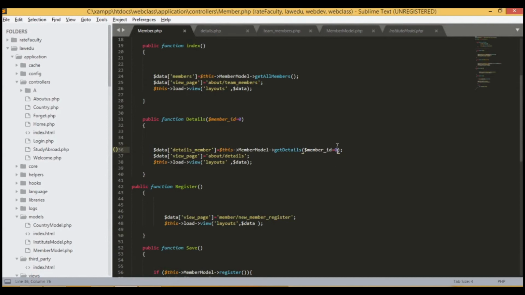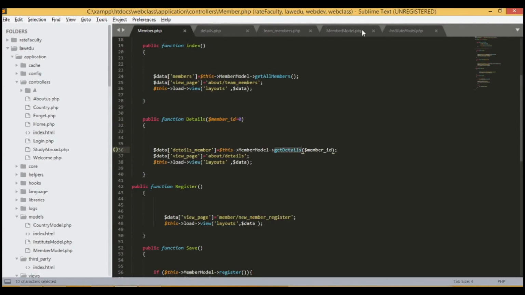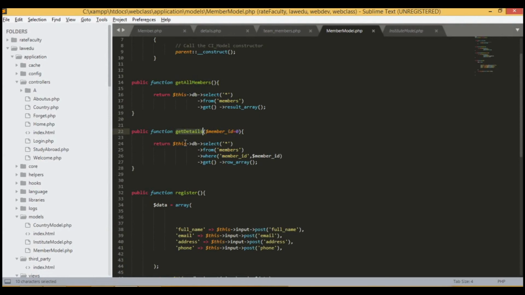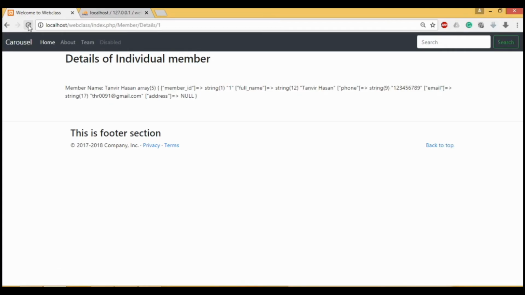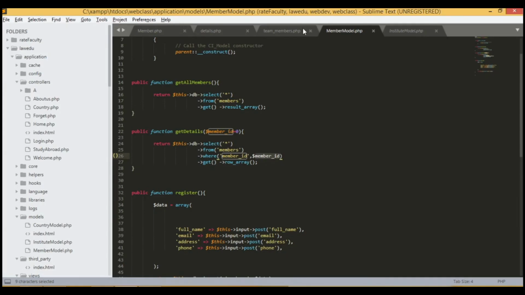Let me find this error here. We have written member ID is equal to 0, so we should not do that because here we already declared the 0. So right now it will go to the member model, this method get details, and in this get details it will collect everything from this table where member ID is equal to member ID. That means whatever member ID is selected. So now if we go to this, you can see the var dump here, only one member's information.